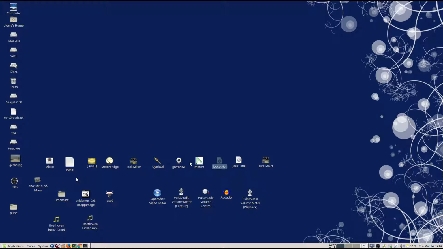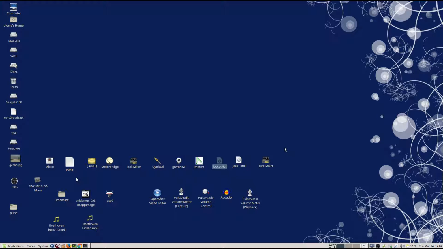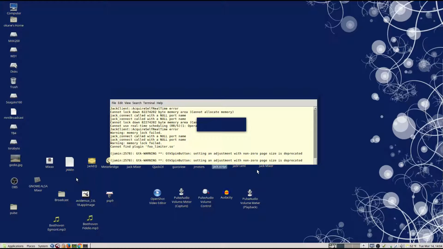So what I did before we started the recording is I ran jack.script in its own window, in a terminal. It is running in a terminal, so I'm not going to start it again. There are some other things on the screen here. Now let's go back to the other screen.